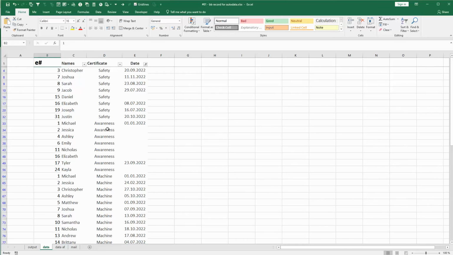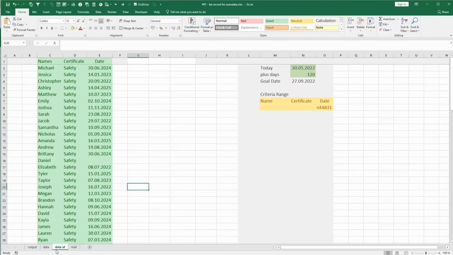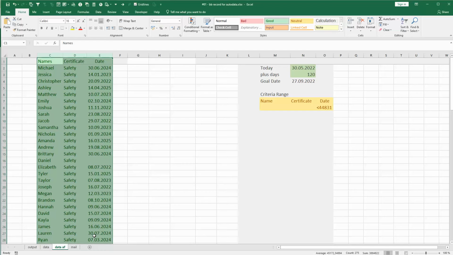And you always have your data, and you keep your data clean. You never touch the data, you only enter and update it, and all output you do in different sheets. That's rule number one. And I made a sheet here, and the name is probably not the best, data autofilter, but this is basically the copy of the data I had before.